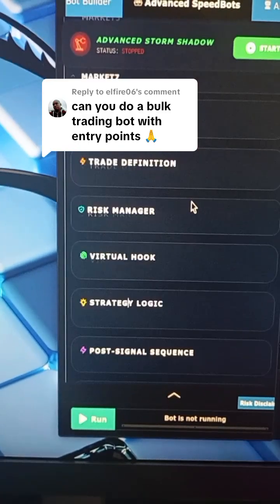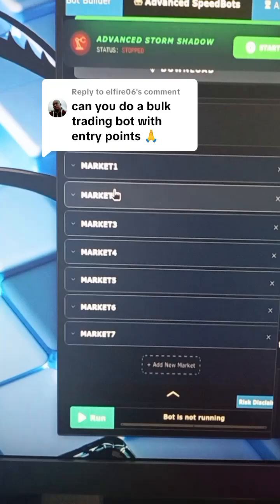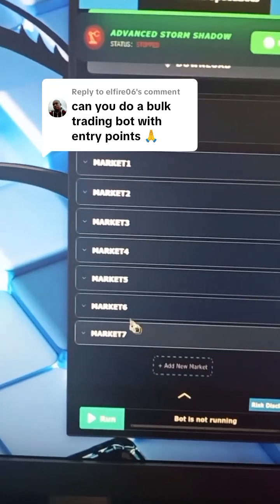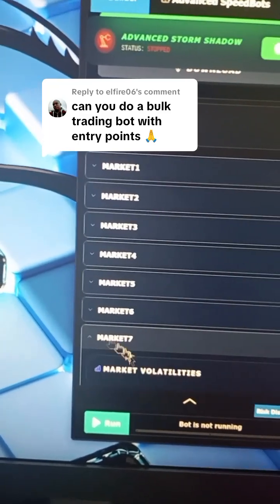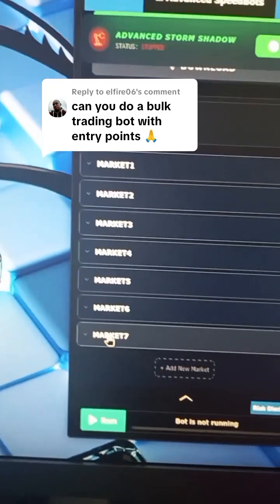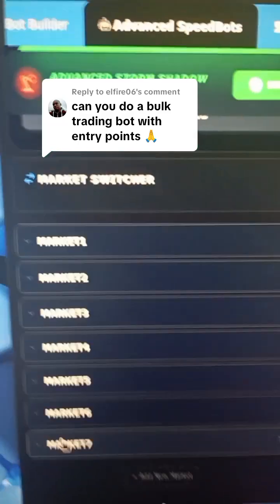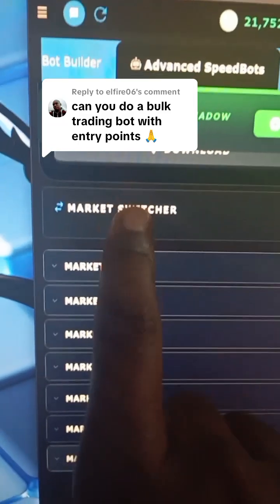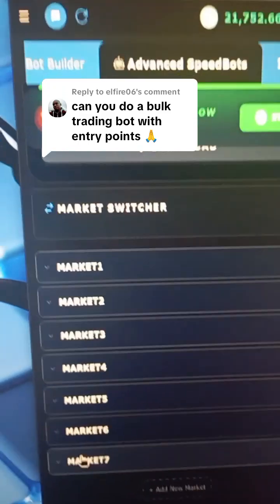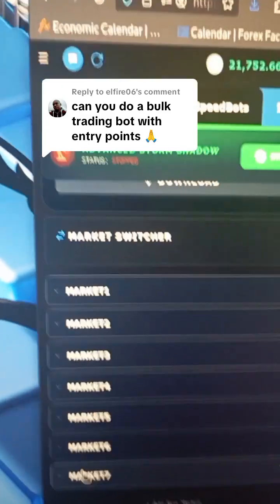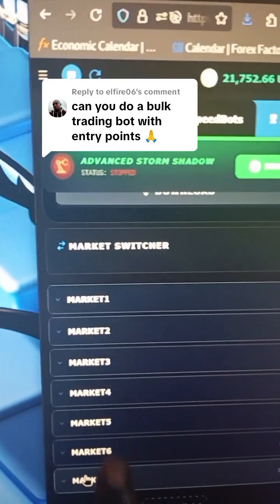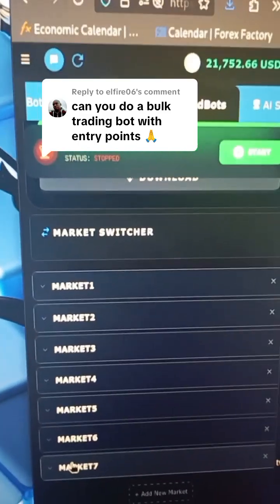If I don't want to trade the same markets, but I want to trade them in bulk, and I don't want to trade the same market at once, I can actually come to this market and change the market itself. But for that, you realize that market switcher appeared here. So I have to activate some things on market switcher so that all these trades can actually be executed at once.